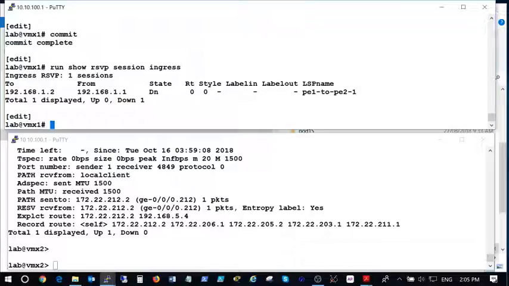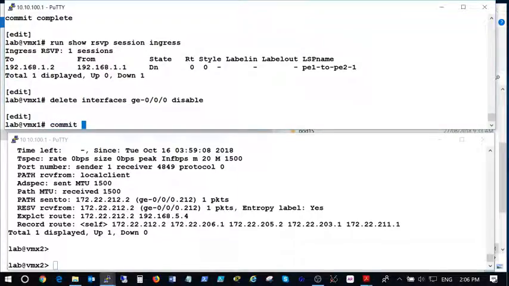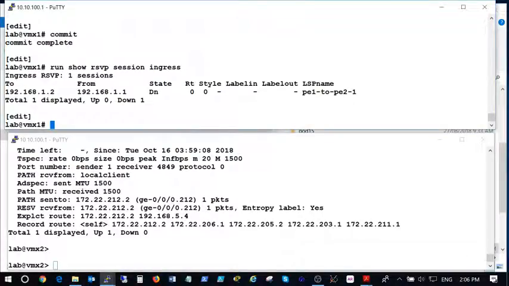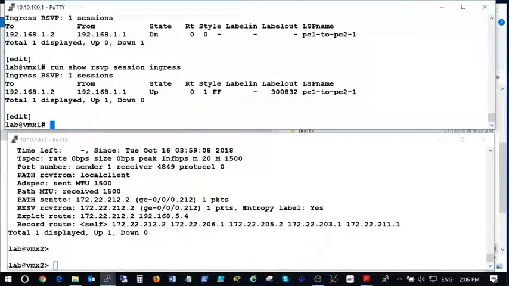So that is down. All right, so let's just go and undo that previous statement. I want to re-enable the interface, so I'll delete the disable statement and commit that, which should result in our session coming back up again. There it is, back up again.